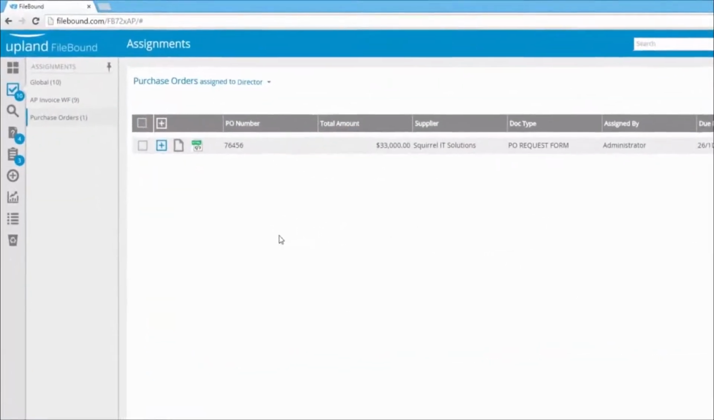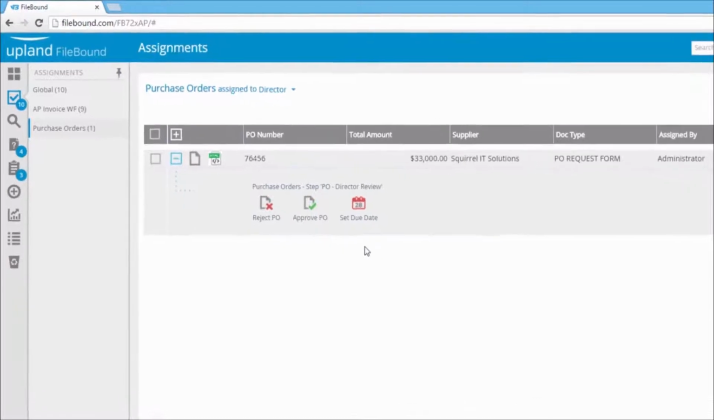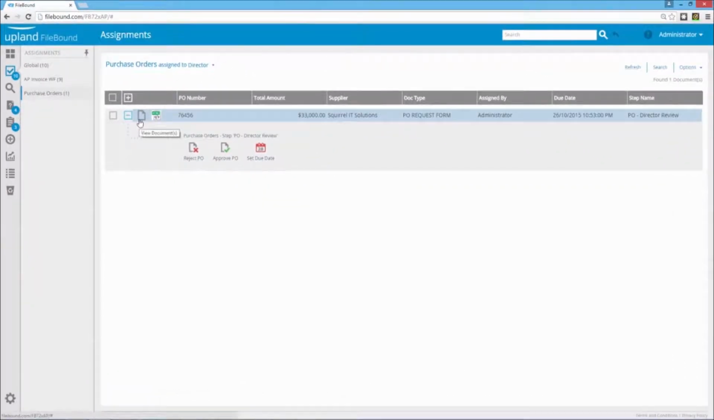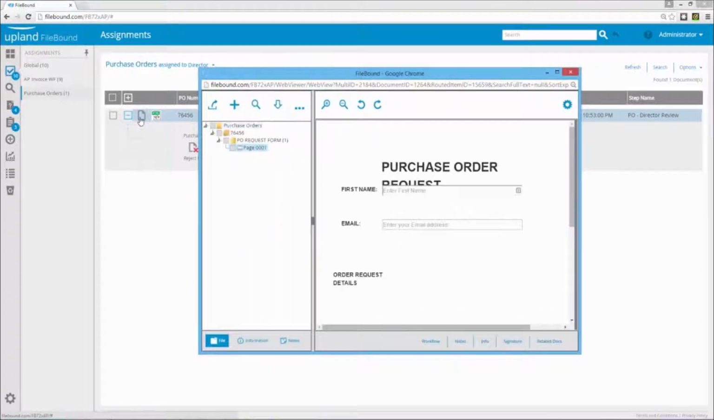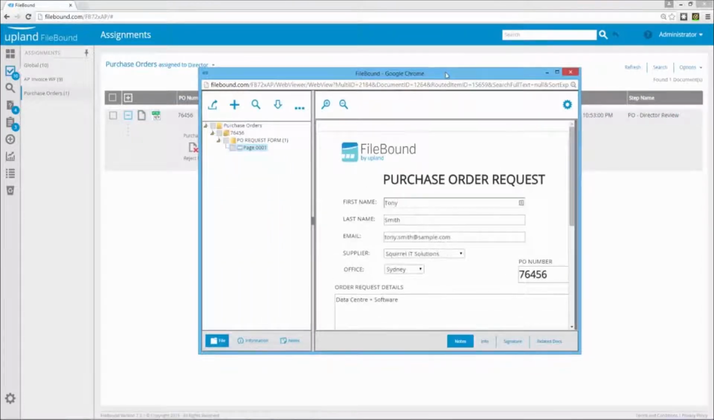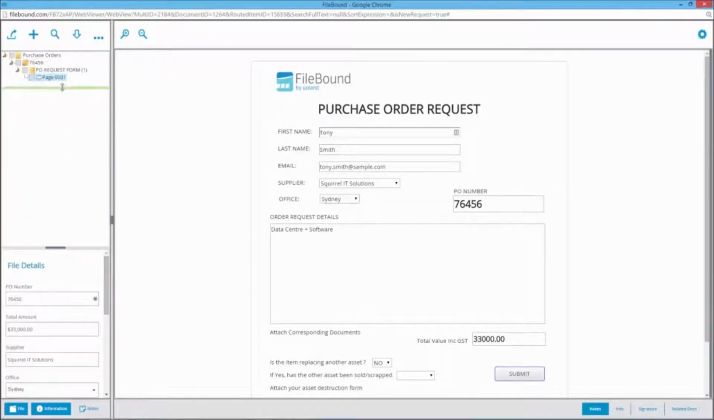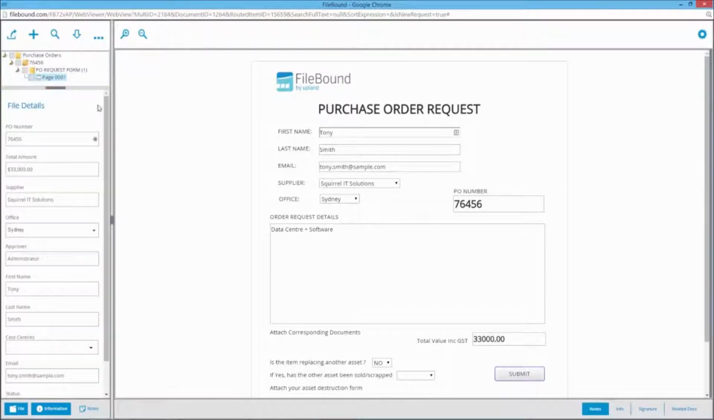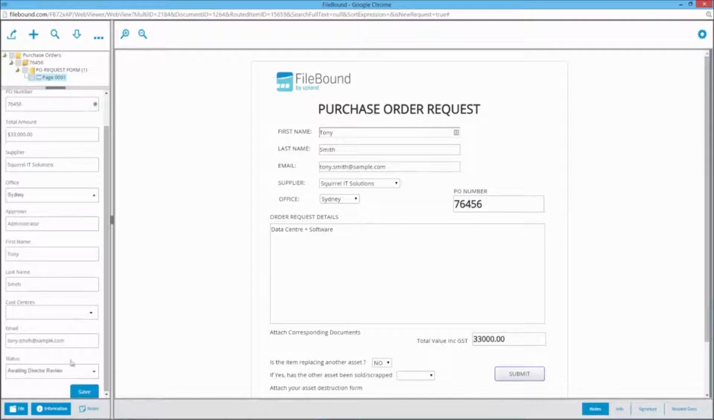Jumping into FileBound as the company director, I can instantly see that I've got an assignment that is awaiting my attention. Here I can complete the workflow at the high level, or I can actually open the document up and complete the file when reviewing the purchase order request. Currently I'm using the web viewer to view our PO request file. As you can see on the left hand side, we have our file details, which is all of the metadata about the file that's been captured on submission.